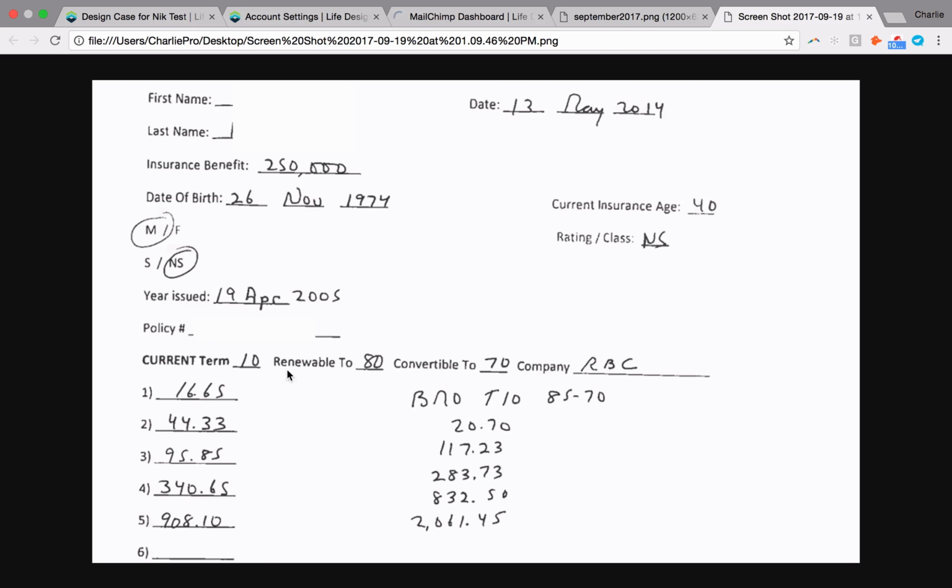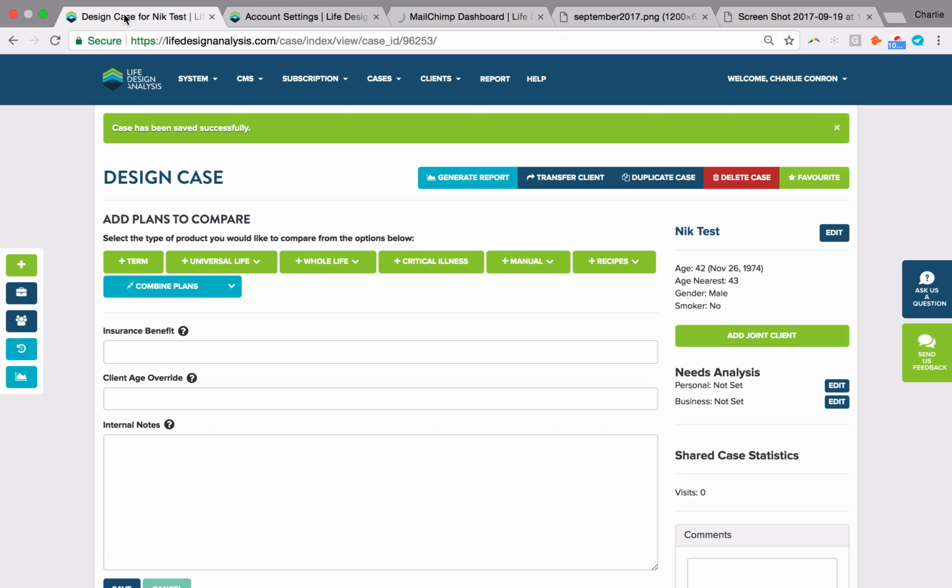So this was just a replacement for a younger, again, we could even show them why you would re-up on a term. In this case, we're going to go back to them and say, maybe they didn't go with this strategy. They've still held on to this one. We want to show them this policy versus a new one. So what I'm going to do is come back here to Nick Test. Again, I'm going to throw in my insurance benefit here, $250.